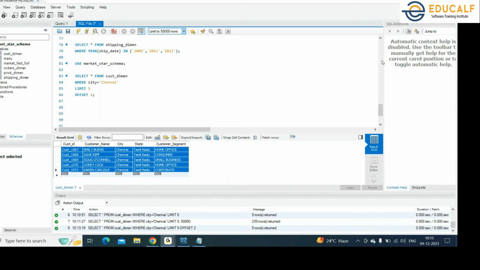See, this is use market star schema. This we need to paste right before executing a query. You have done that? Yes, I have done that. But for that also, it is showing me the error mark.